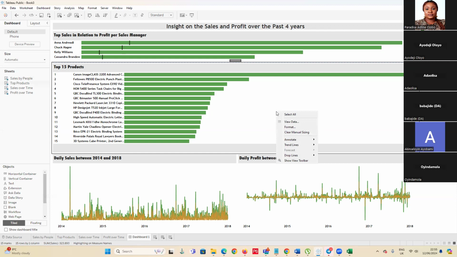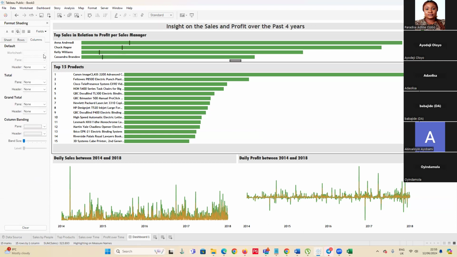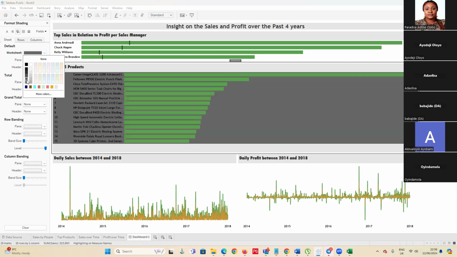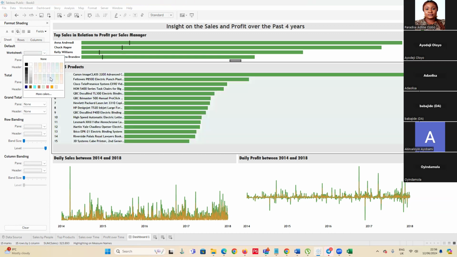So let me see format here. So I can change it from here. So I can go to background, the sheet background. I can either make it the same color or change it to something entirely different, depending on how I feel it goes with whatever I want to do.